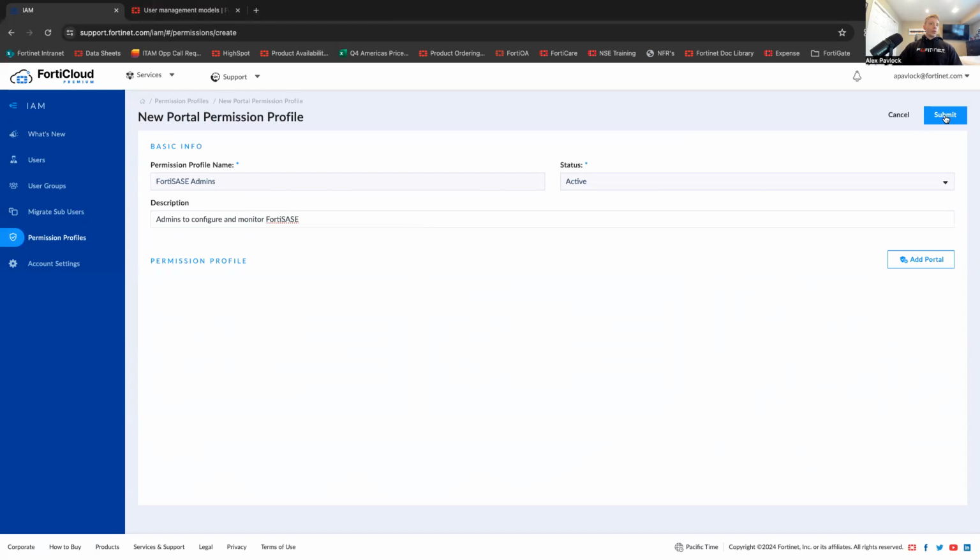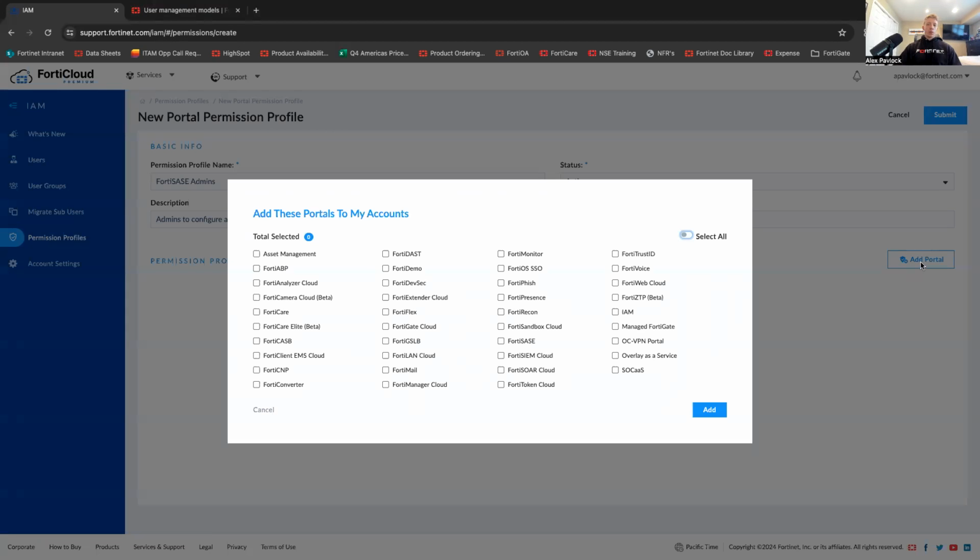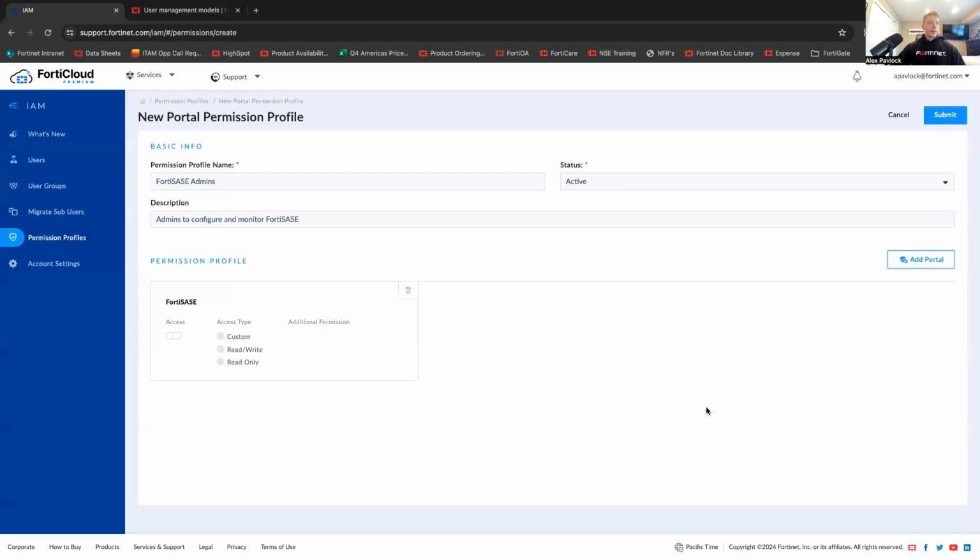We're going to add portals here. This is where, when they sign in, these are the portals that they will actually have access to. In this instance, these are going to be for admins who are only managing the SASE instance. So we're just going to click this, but you could give multiple portals. If we click add, it's going to put the portal down here. We're going to turn access on, and then for the access type we're going to do read and write. You could just do read only.